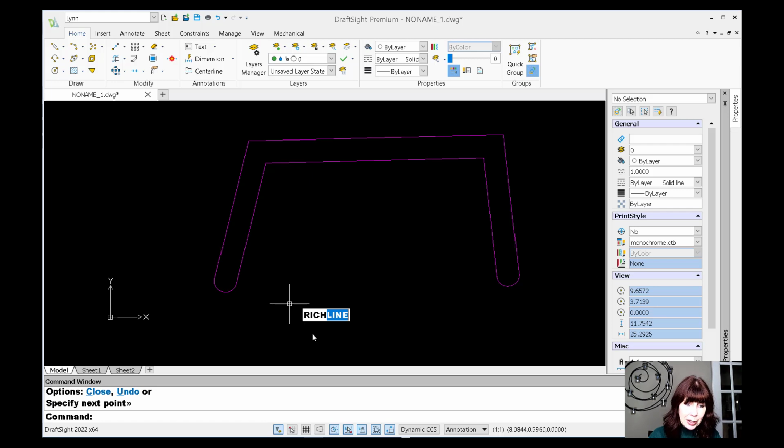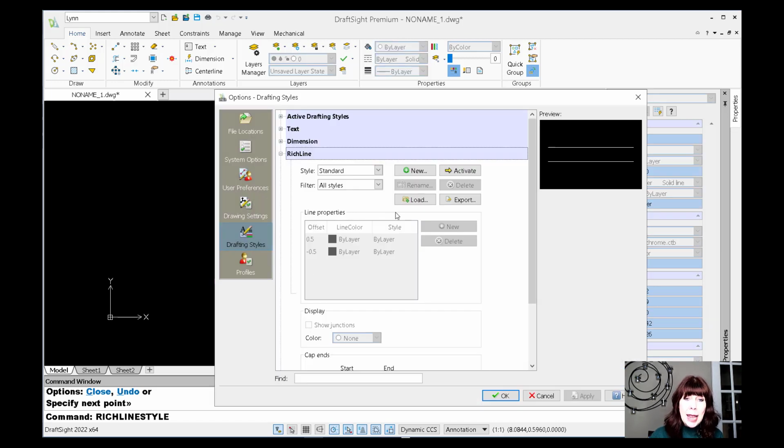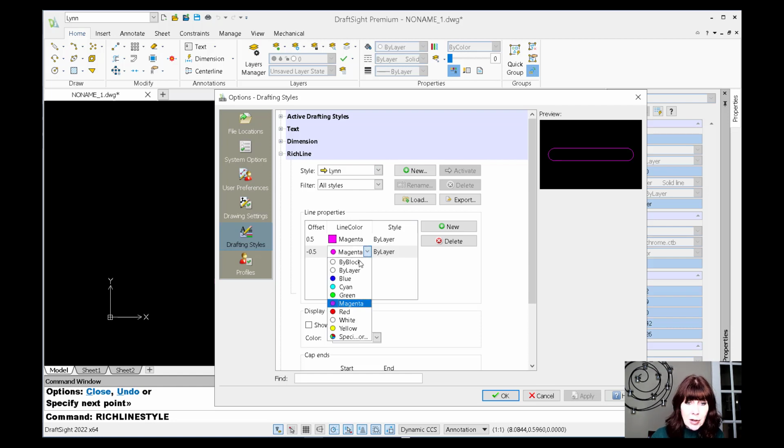Richline style. There it is right there. And let's go take a look at the Lynn style. There it is. And let's make some changes. Let's just make a simple change. Let's just change the offset, the negative offset. Let's change it to, I like green. I'm wearing a green sweater. Let's change it to green. I have a nice little visual there.